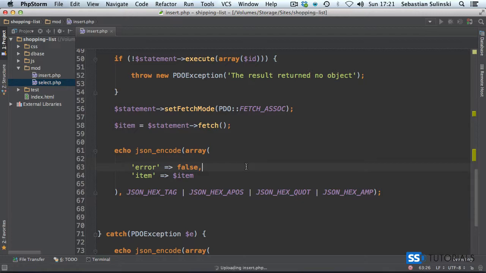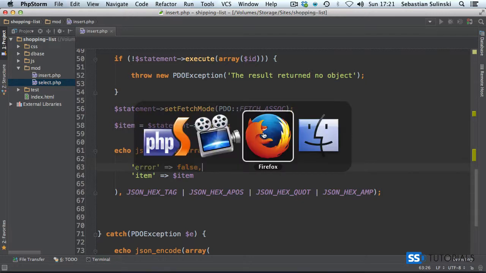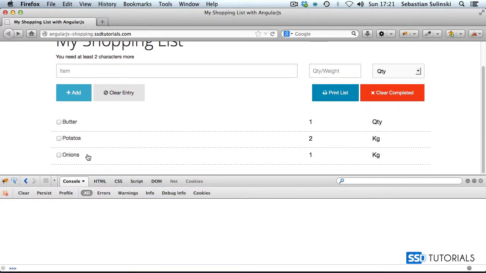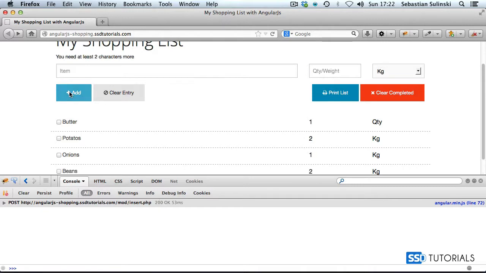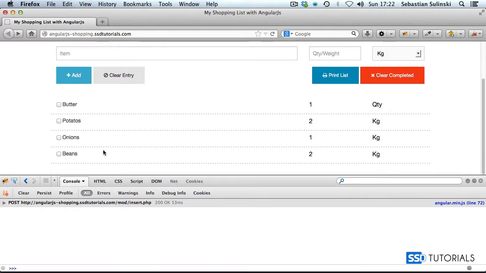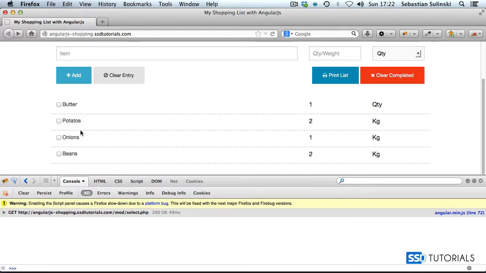And that's everything. If we now save the file, go to the browser, refresh the page, let's check the console. What's going to happen? We've got potatoes, onions. Let's go for beans, and we want say 2. As you can see now that I've typed 2, the add button has been enabled, and we want 2 kilos. Click on add. There we go. The insert method has been executed, the record has been returned, and it has been appended to our list. So everything seems to be working fine. If I refresh the page, all records stay in place.